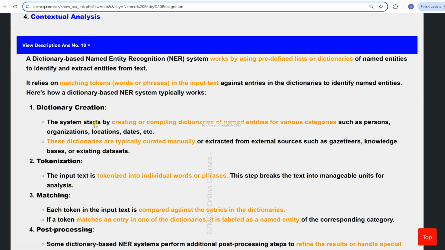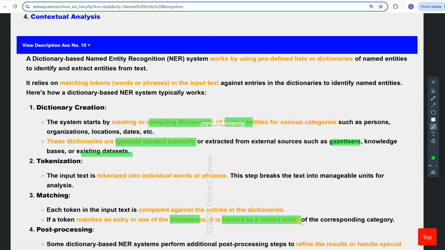So we start with dictionary creation. Compiling dictionaries of named entities in various categories such as persons, organizations, locations, and dates, which are typically curated manually. We get them from gazetteers, knowledge bases and existing databases, and tokenize into words or phrases, unigrams, bigrams or trigrams, so that they are more manageable. Then we compare them against the entries in the dictionaries, and if it is there in the dictionary, then we label it as a named entity.